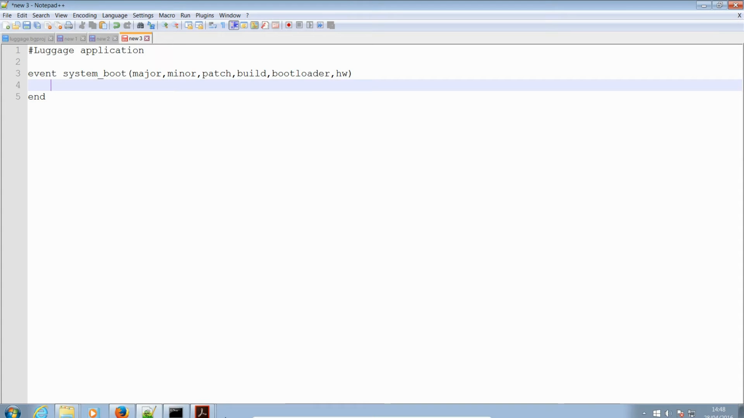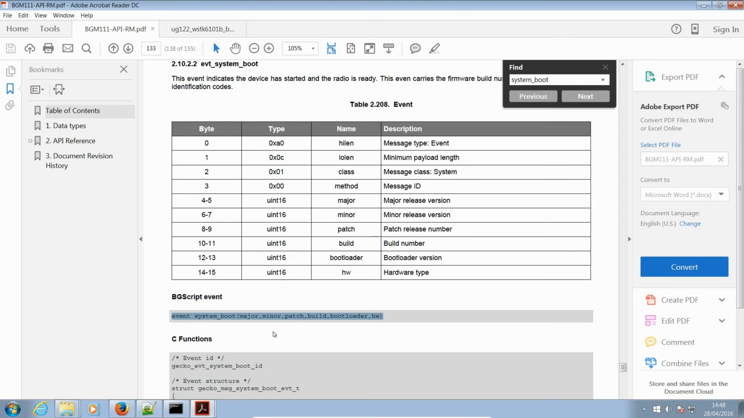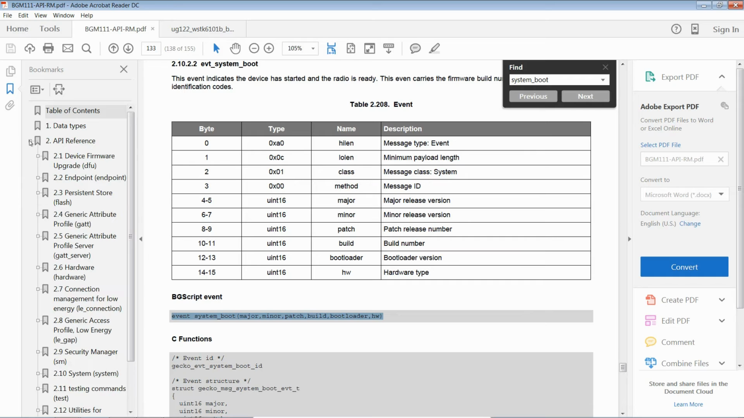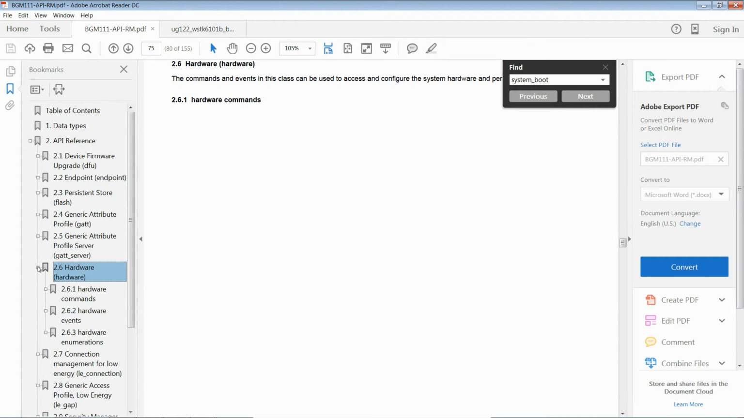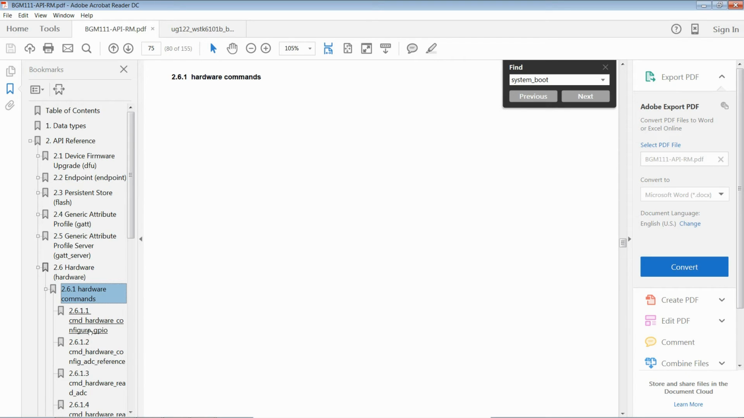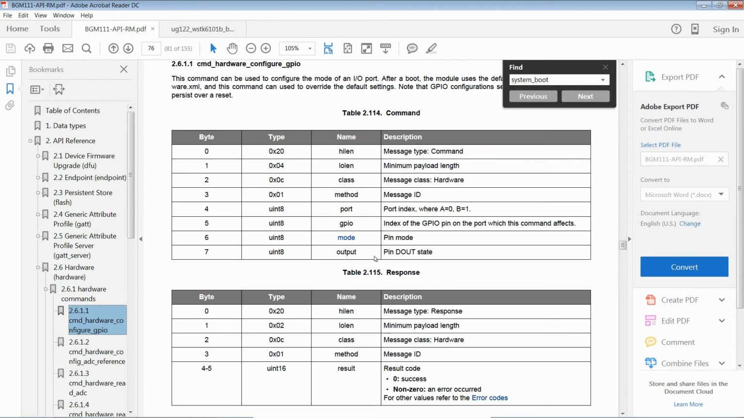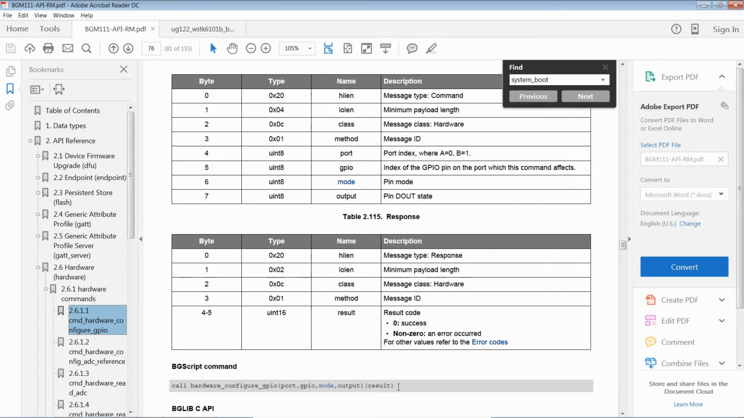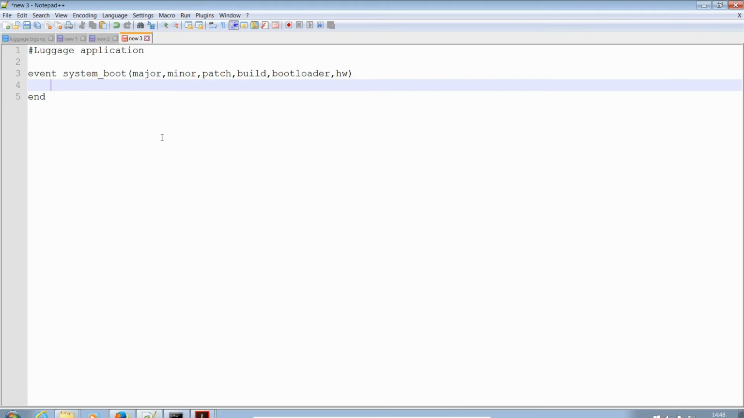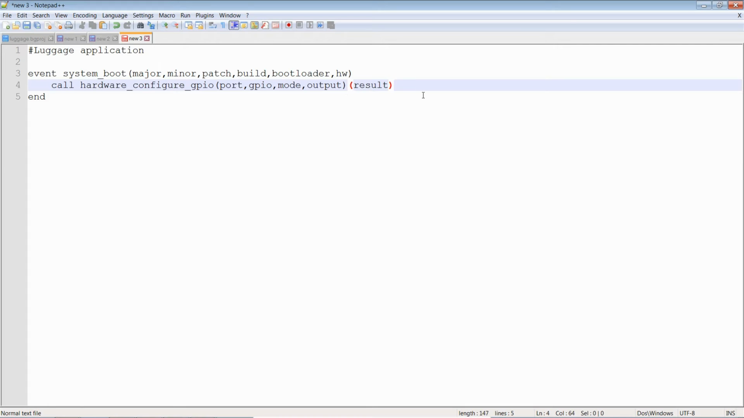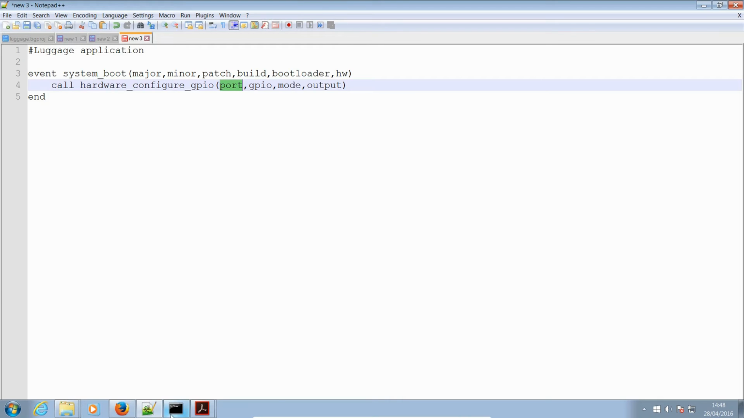Well, we need to configure the GPIOs, so let's see what we can do. This is going to be under API reference, hardware, hardware commands, hardware configure GPIO. Perfect. Let's have a look at the BGScript command. Let's copy this. Let's go back into our code and paste. We do not need the result, but we do need to go back and have a look at the parameters. Let's have a look at port.